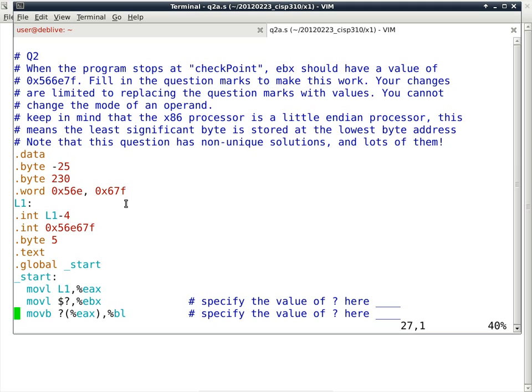Keep in mind that the x86 processor is a little endian processor. This means the least significant byte is stored at the lowest address. Note that this question has non-unique solutions, and lots of them. So you just have to find one that works. Now, does that remind you of a certain homework assignment? It's almost like the one we just did. So it's a miniature homework assignment.